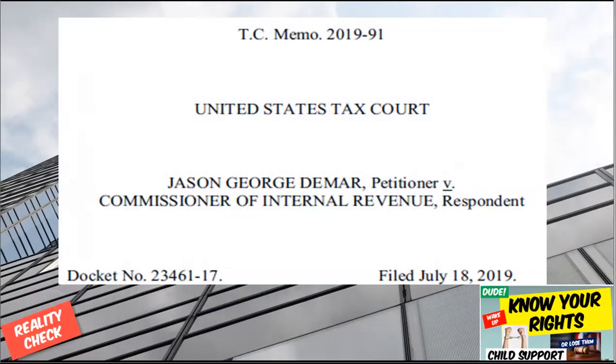So let's start off with the case law surrounding the 8332 form in tax. This is a recent case law from the United States Tax Court, DeMar versus the Internal Revenue Service. Here, the courts decided in 2019 what the guidelines are to allow a non-custodial parent to claim the child on their tax return.